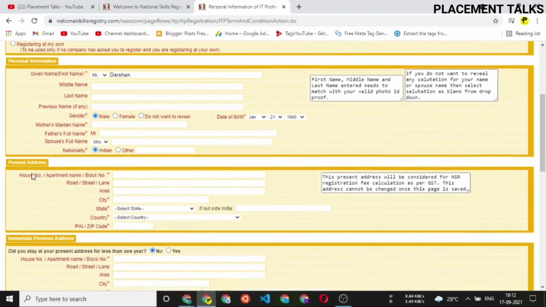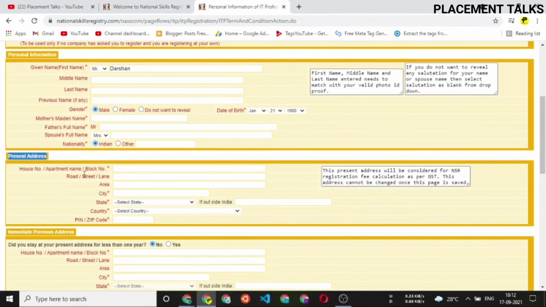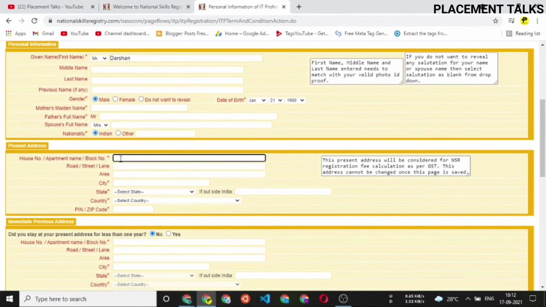Then select the nationality. Then second is present address. So here you need to fill it very carefully.